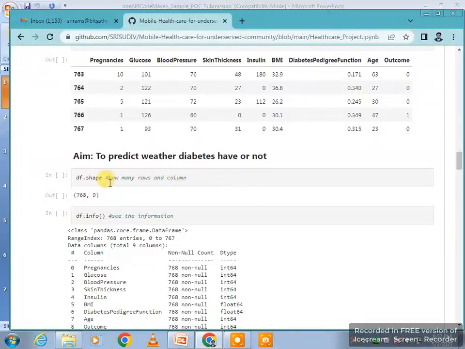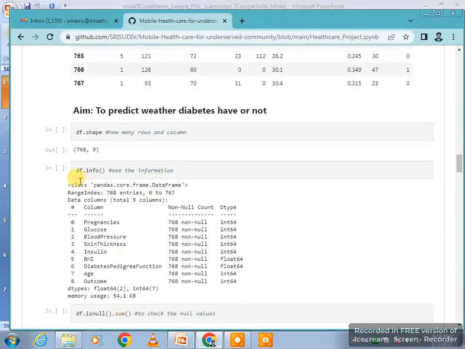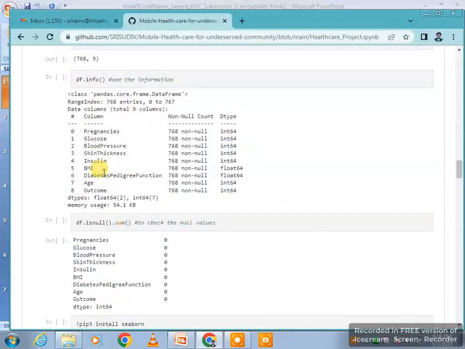And first I have to do data analysis, going to the analysis part. In this part we have to check whether the null values are present or not. Then df.shape shows how many rows and columns there are, and the df.info function is used to show the data types.